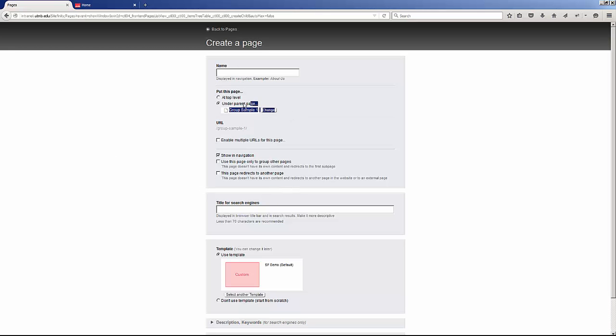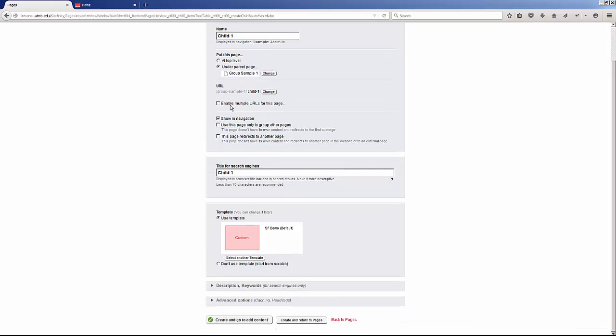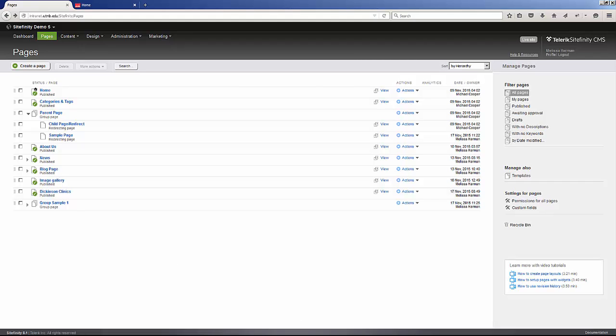and you'll see my second option here under a parent page is already populated. Again, if you hadn't chosen that parent page in the previous step, you could simply click under a parent page and select your parent page. So now let's name this as Child 1. And I do want this to show up in my navigation. I want to leave the default template as it is, and I'm simply going to click Create and Return to Pages at this stage. I'm not going to add any content.